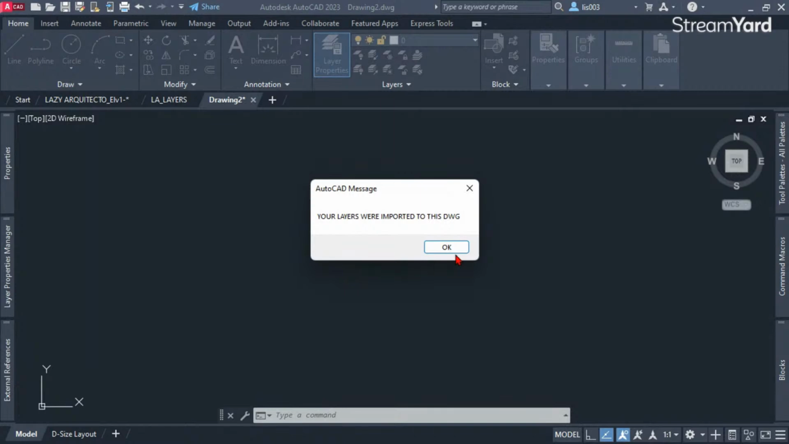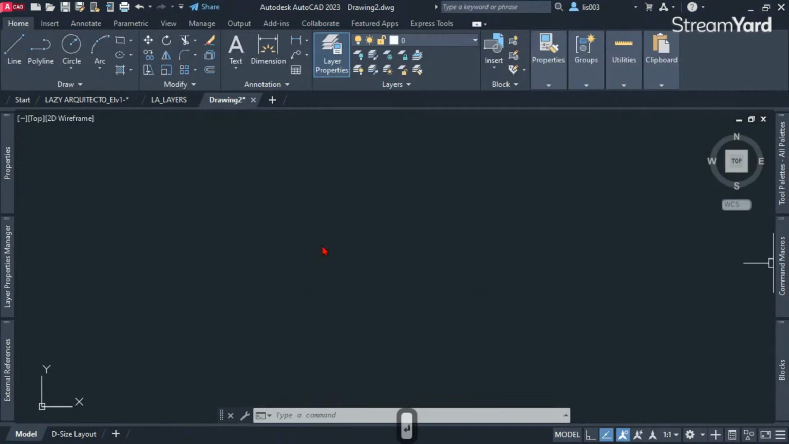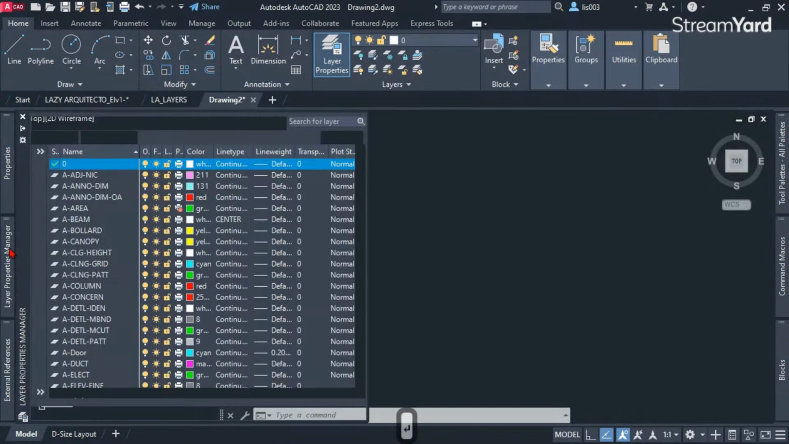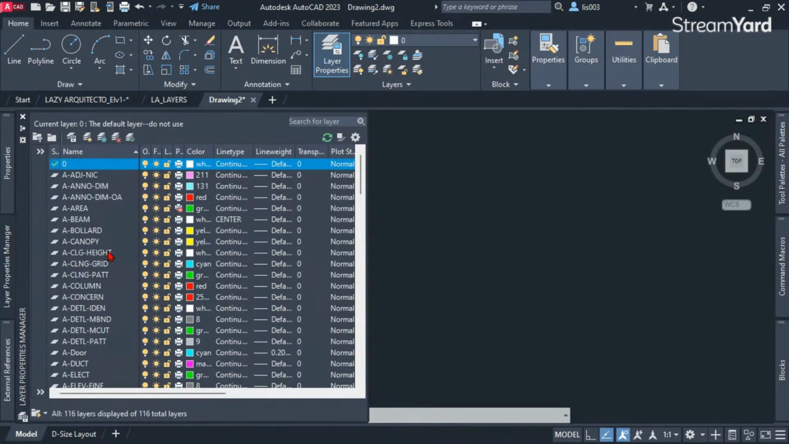Awesome. I can simply click OK or simply press the Enter key on my keyboard. So if I go to my layers now, boom, all of my layers are showing up there. So this is how I stopped creating layers in AutoCAD. Isn't that great?